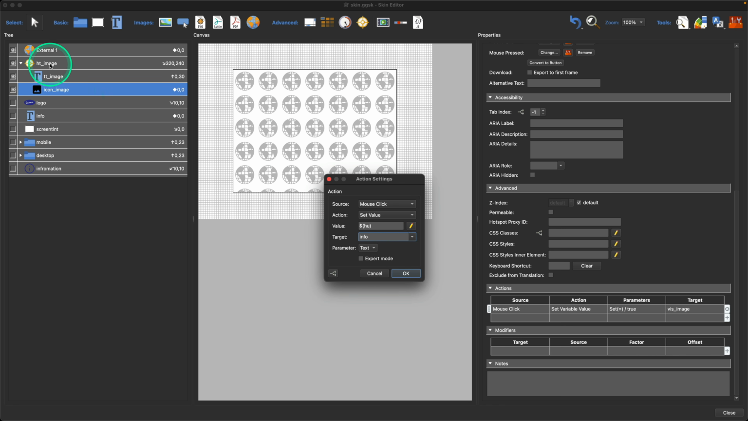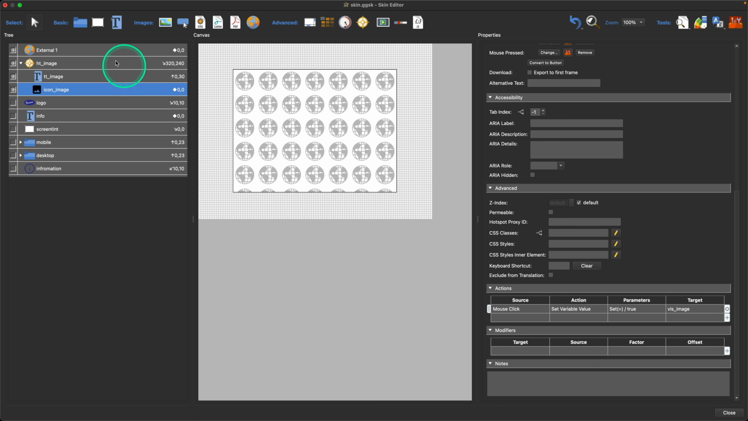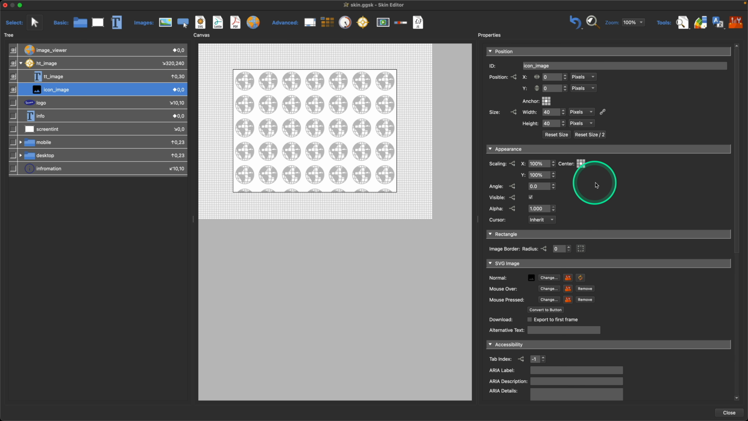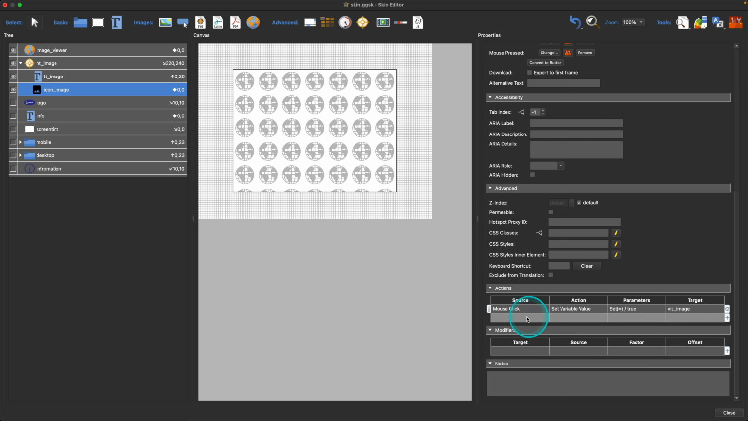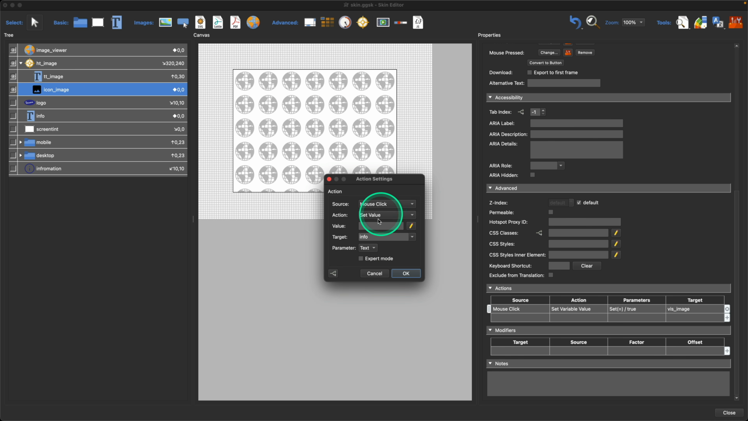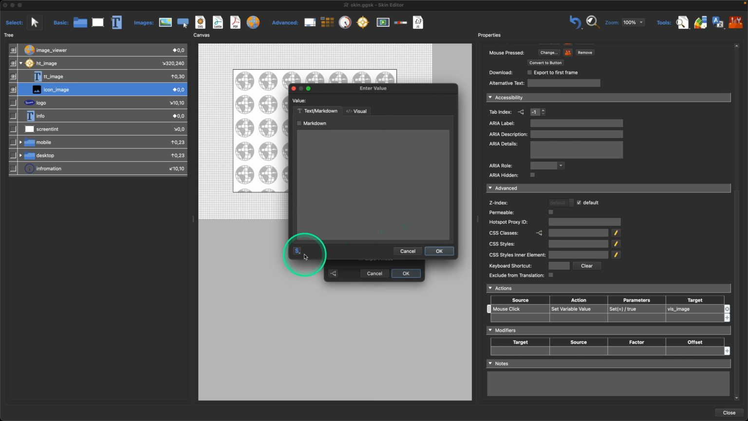Let me rename that, just to keep everything nice and neat. I'm going to call this image underscore viewer, image viewer. Now when you name something like this, when we're talking about actions, so mouse click, set value. Now we're doing the placeholder, right?